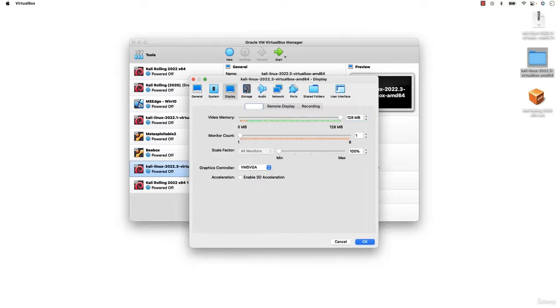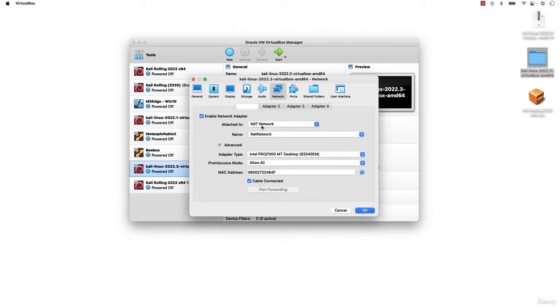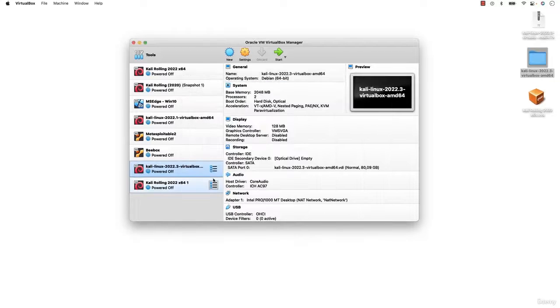We're using all the defaults. Just make some changes if necessary, but don't forget to change the network over here. It should be NAT network. And after you're done, then all you gotta do is just hit the start button.